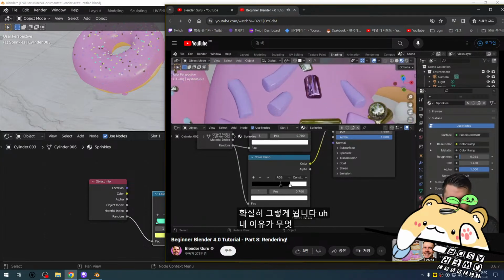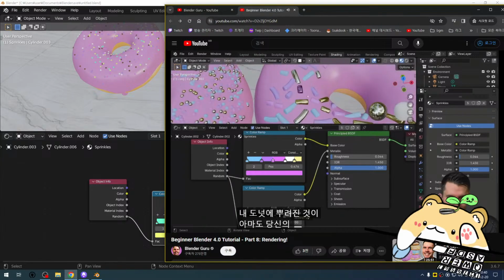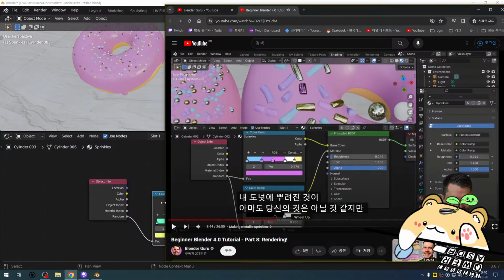For whatever reason of mine, this has to be a bug. There's something weird about it, but there's one sprinkle on my donuts, probably not on yours, but it's like a bug.